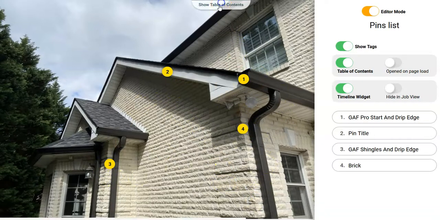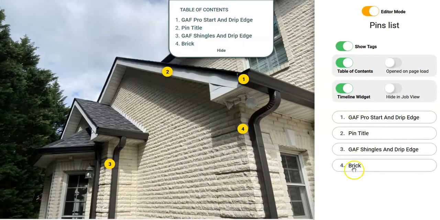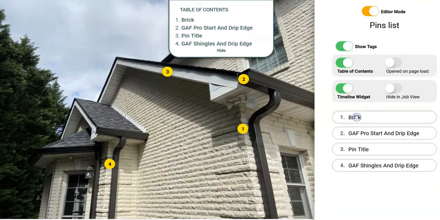It also, if we open up the table of contents, if we want to put brick number 1, it changes the table of contents automatically. And so that is there. Showing tags is this option. It takes the numbers out. We don't want to necessarily do that.